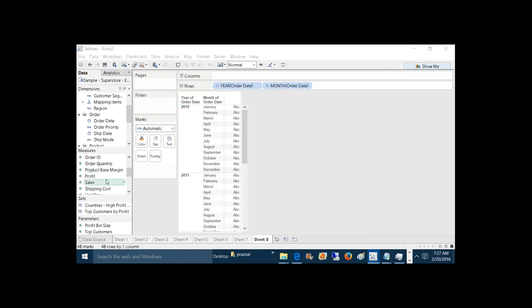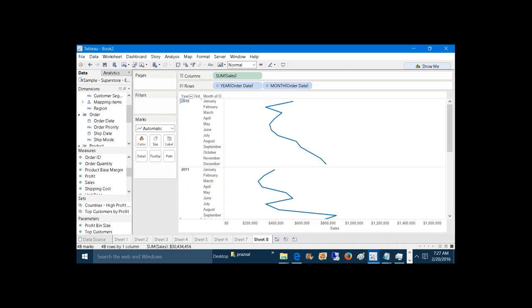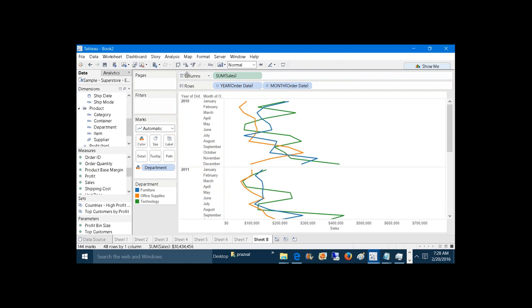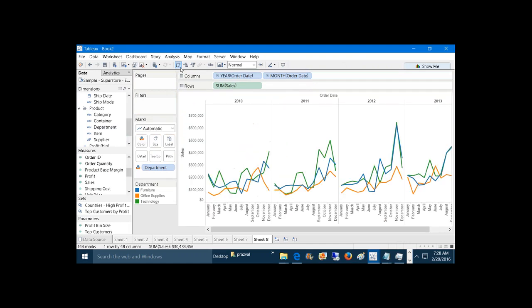I'm taking months and I'm taking sales, and I'm taking the department into color. So it is the visualization I'm having.